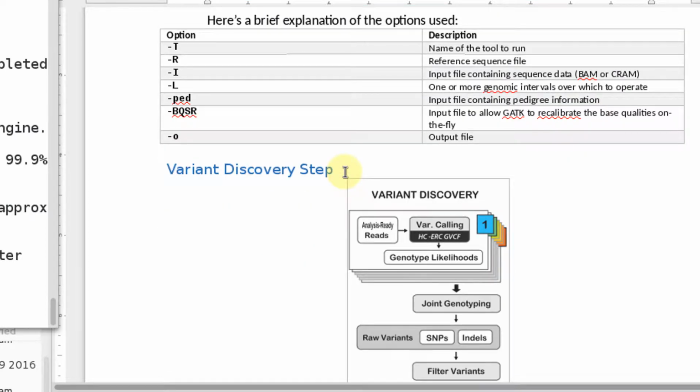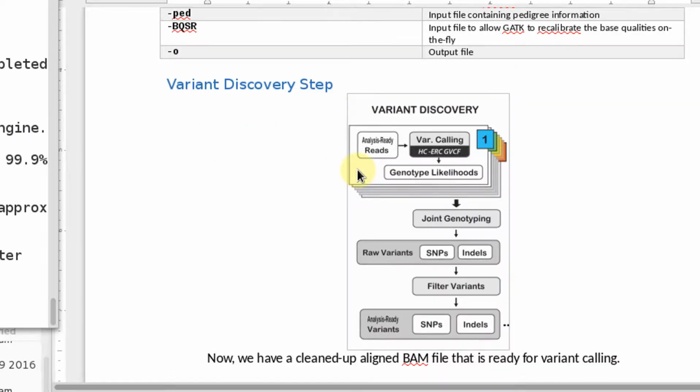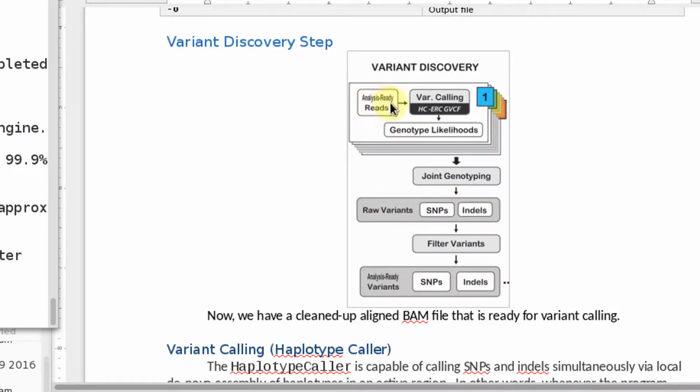All right, we are now done with phase one. We have pre-processed our FASTQ files all the way to a recalibrated alignment file. So good job. Give yourself a pat on the back for making it through this. You are one third of the way done with calling variants. So we're now moving into phase two, which is the variant discovery step. We are going to provide the recal BAM files that we just created in the last step into the haplotype caller, which is going to do our variant calling. It's going to call the SNPs and indels.